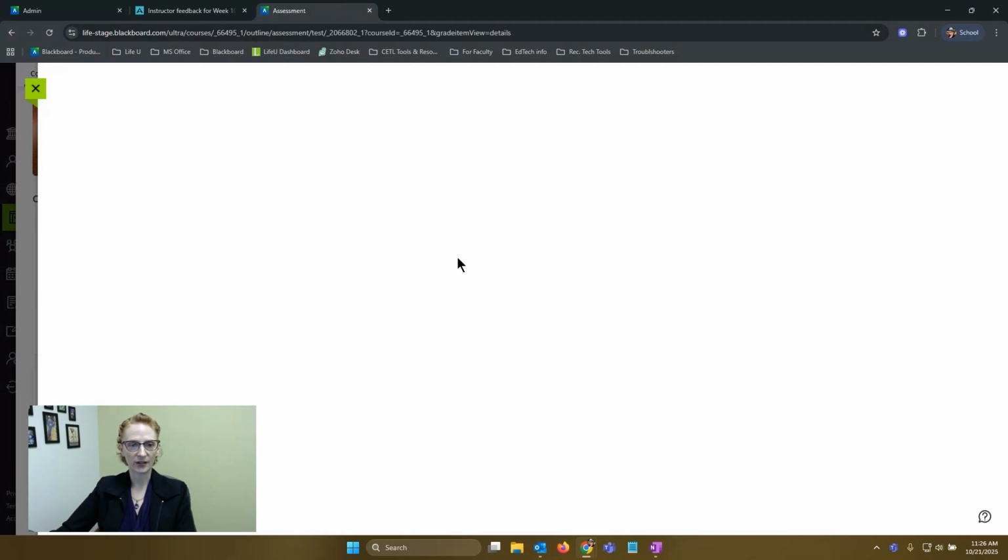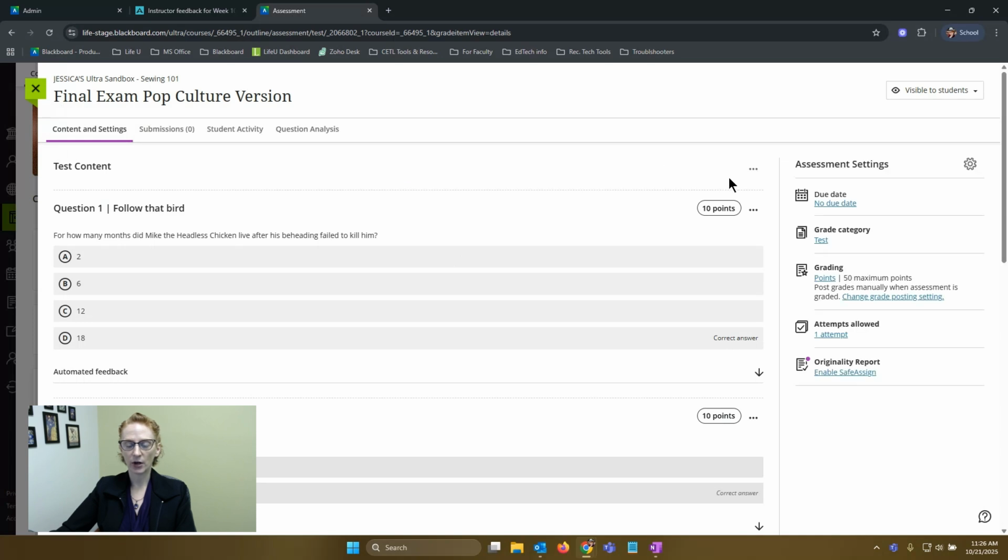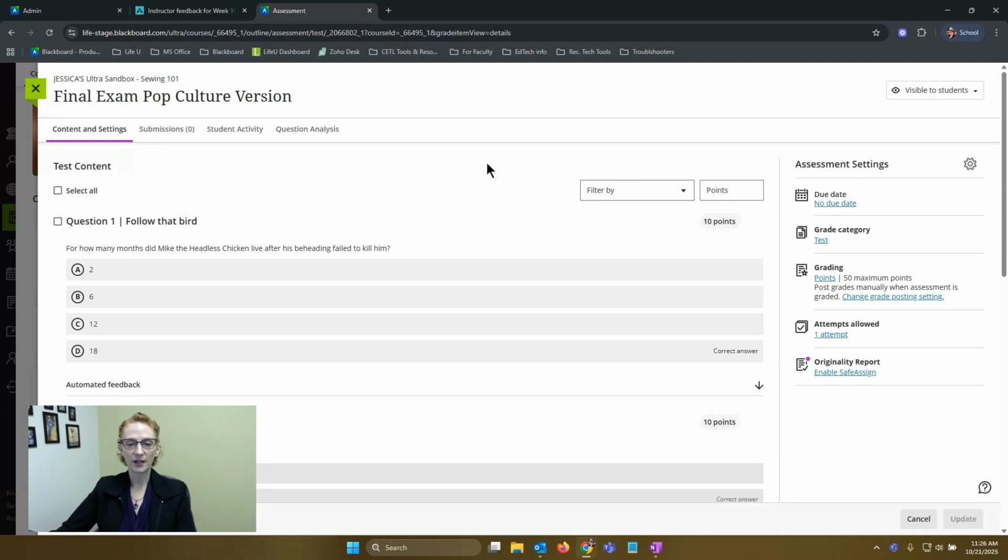Let's open this test I have right here and go to our friend the ellipsis in the upper right corner. Clicking that gives us a new menu option, which is bulk edit points. Once you click that, you get a few filters up top. Now you can either select all to change the points on every single question in the test, or you can filter by which type of question you want to change the points on.